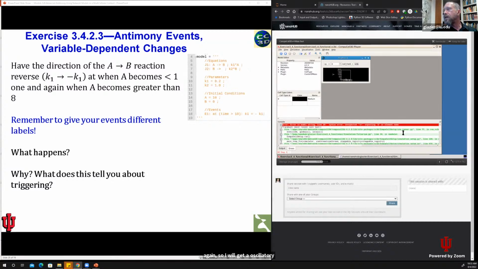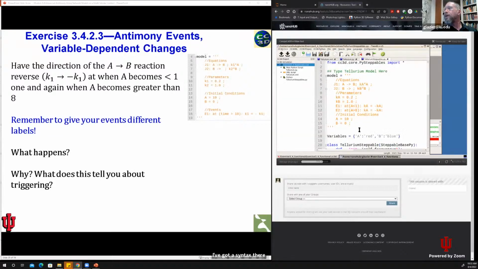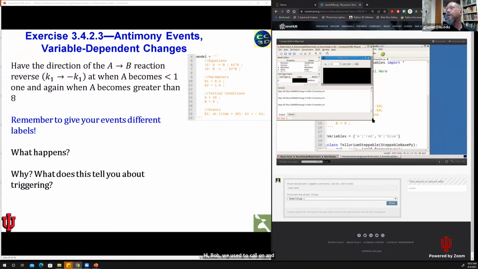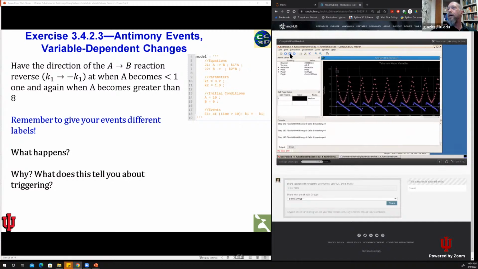Yeah, I've got a syntax error. Typo. I used a colon instead of a semicolon. Did everybody get that?